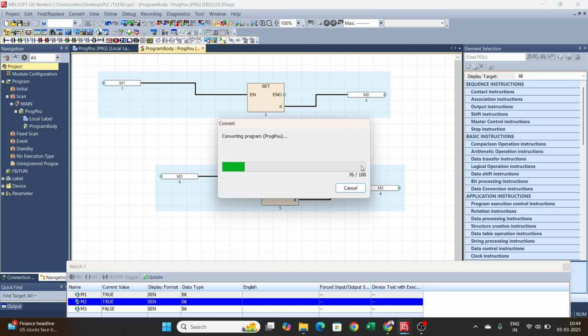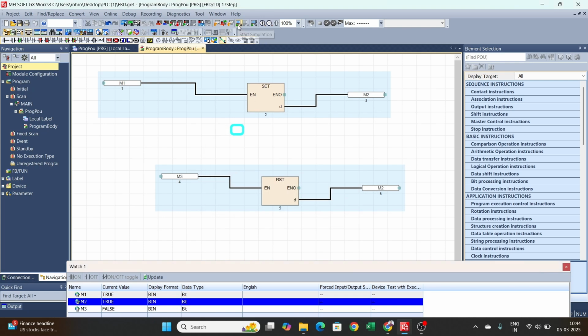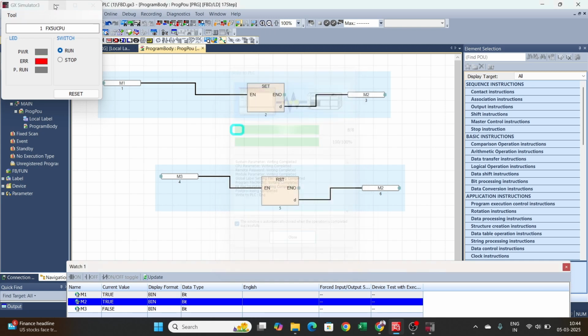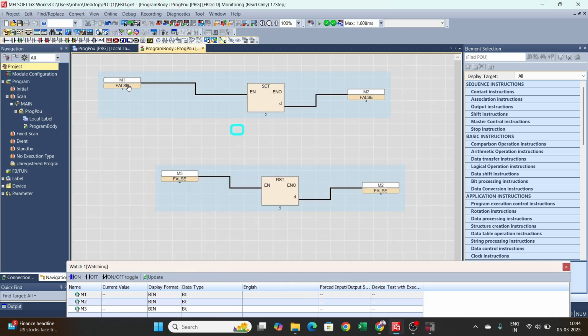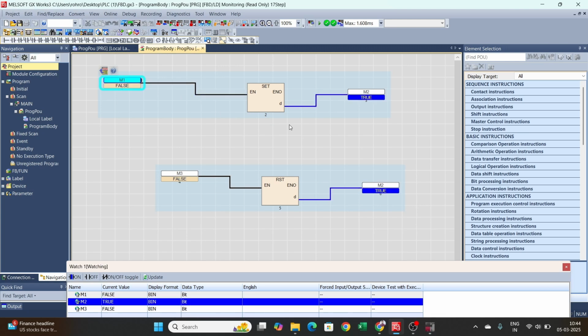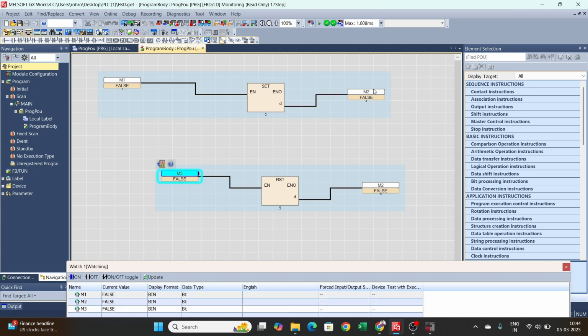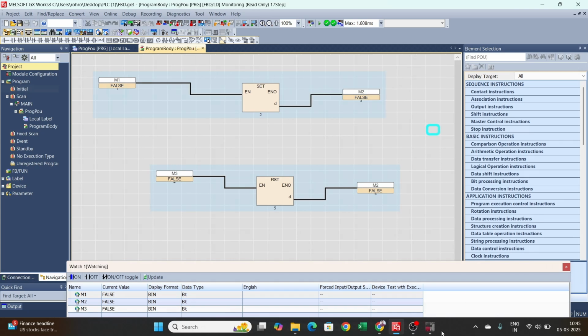Okay, convert my program and start the simulation. Just M1 turn on and off, so this has set M2. Just enable this M3 and turn this off, so this M2 is now reset. So this is how you can use the set and reset function in the function block.